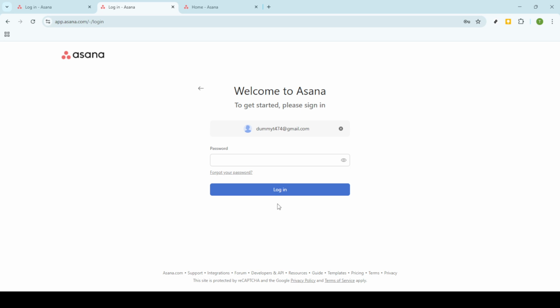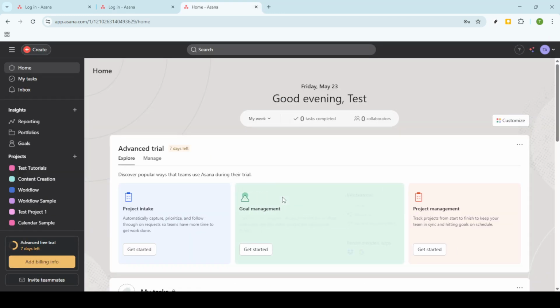Here, you'll need to input your password to access your account. If you've forgotten your password, don't worry, there's an option to reset it. So just follow those instructions if needed. With your password correctly entered, simply hit the login button. It'll open up your Asana homepage, and from here, the process of contacting support begins.